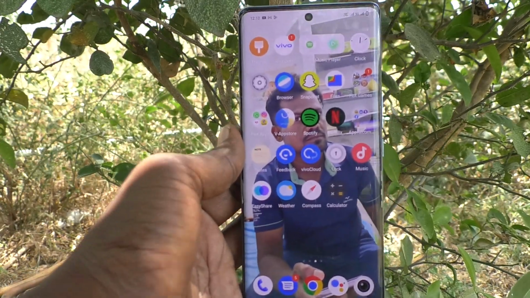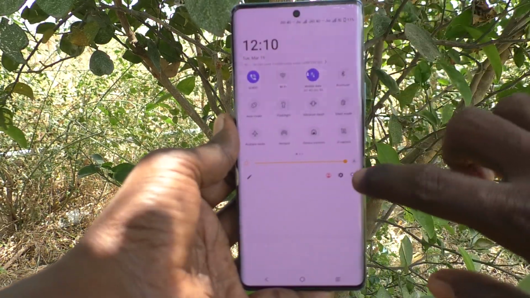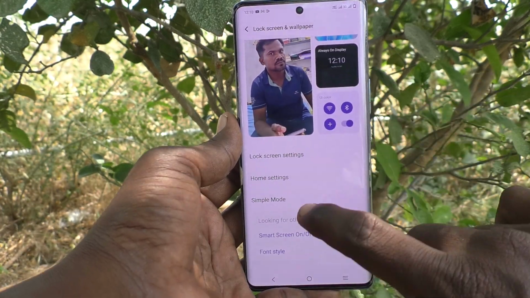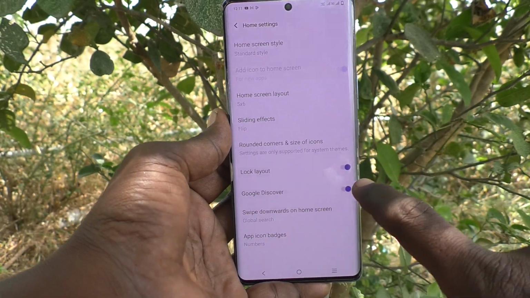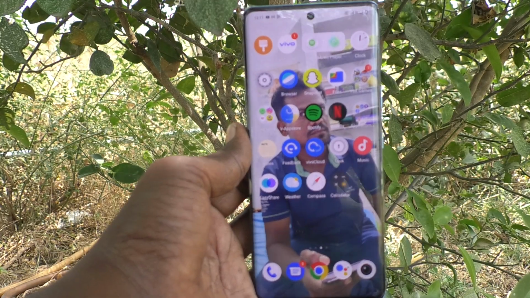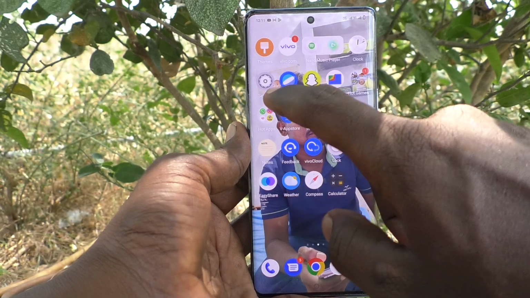Okay, so if you would like to unlock a home screen layout, what you have to do is go to the settings of your phone here, then go to lock screen and wallpaper, then tap on home settings, and here just turn off this button lock layout, so that home screen layout is now unlocked. Okay, because lock layout is turned off, so it is unlocked.